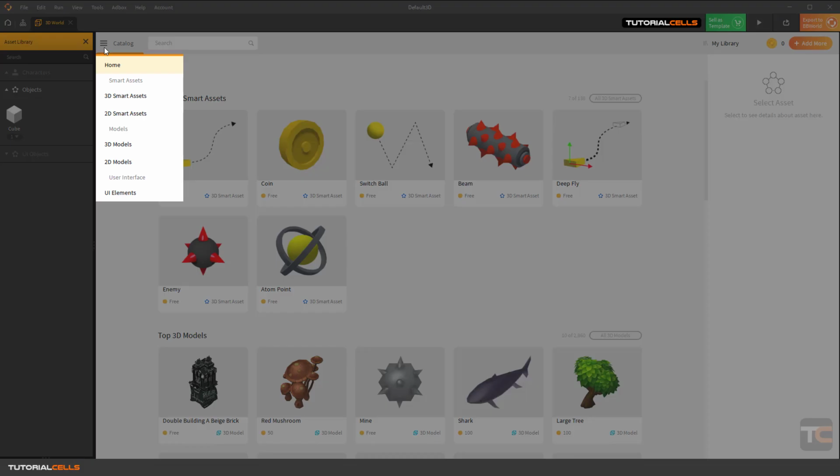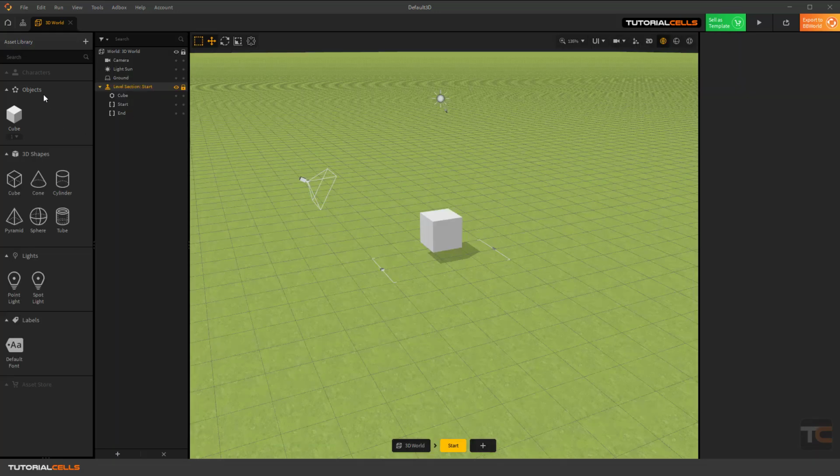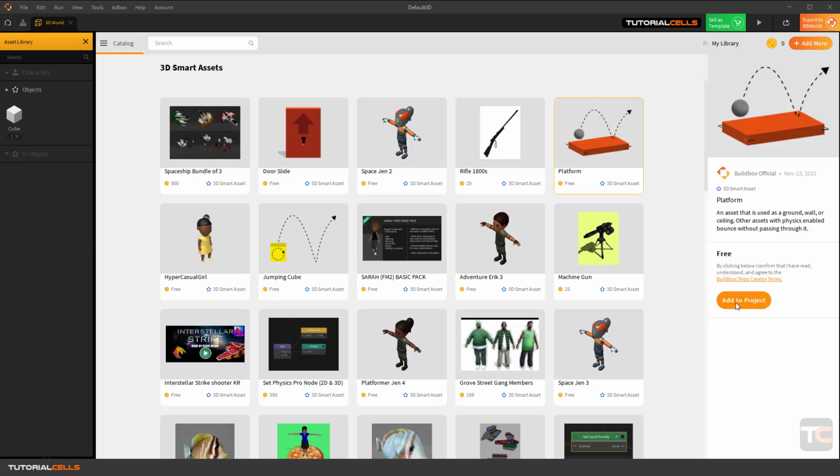You can go to the category, and we have 3D small assets, 3D models, 2D models, or UI. For example, 3D small assets have lots of code in them, and you can use them in your 3D project. Or you can close it. For example, if you want to add this platform, you can just click that and add it to your project. It goes to your project, and you can use it.